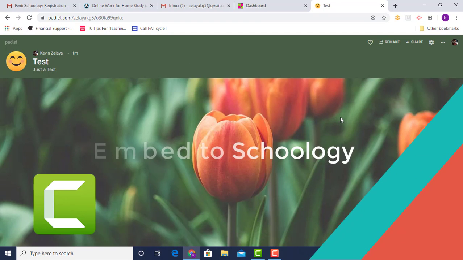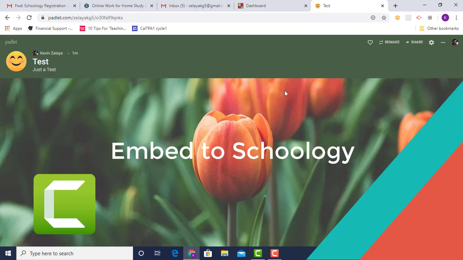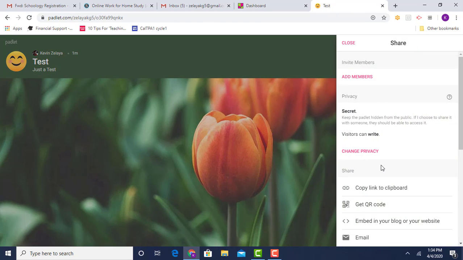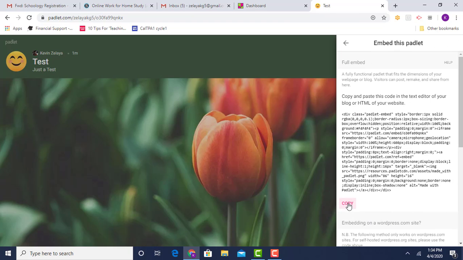Now, if I want to embed this into Schoology, this is what I'll have to do. I'll click on share. Copy link to clipboard is not the one that I'm looking for. I'm going to go ahead and click down here on embed in your blog or your website. And I'm just going to click on this button right here instead of copying this whole section. It's already copied to your clipboard. It's telling me right here.